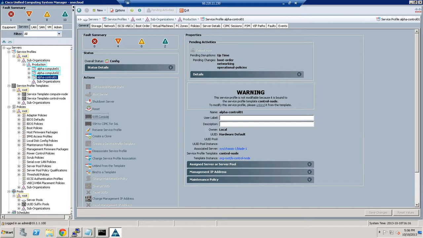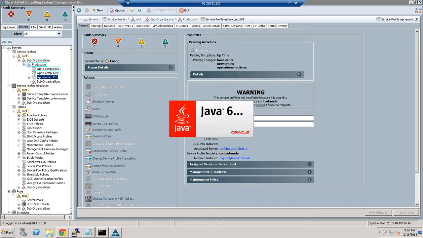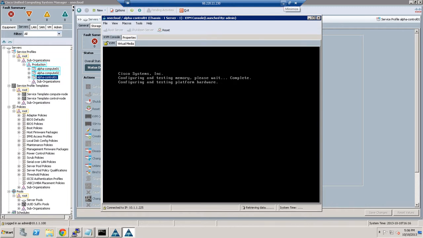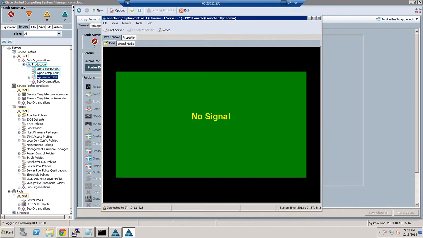And once the service profile is associated, it will power on the blade and do a PXE install of the operating system and subsequently Puppet will take over, which will install the OpenStack app on it. So for the sake of time, at this time I will be pausing the recording, and we'll come back to it once the OpenStack installation is done.